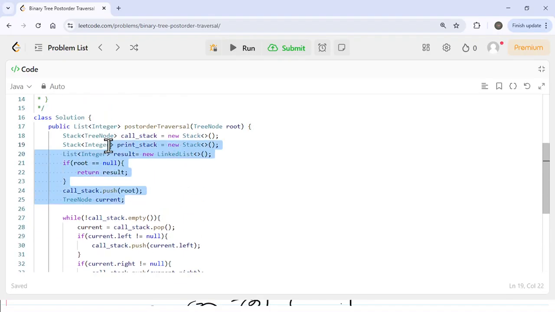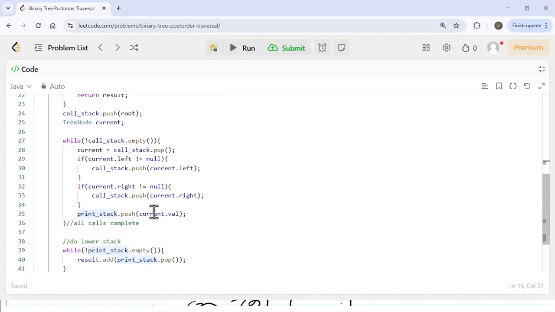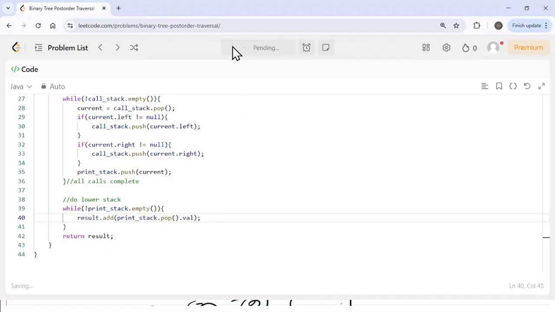Actually, I want to change this. I don't like this. I want to push the node onto the print stack, the tree node. Where's the print stack? Where do I push? You see, I was pushing current dot value. We are not pushing the value anymore. We're pushing the current node, and result dot add print stack dot pop dot val. I hope this will not give me any errors. And run. Yeah, that was accepted.